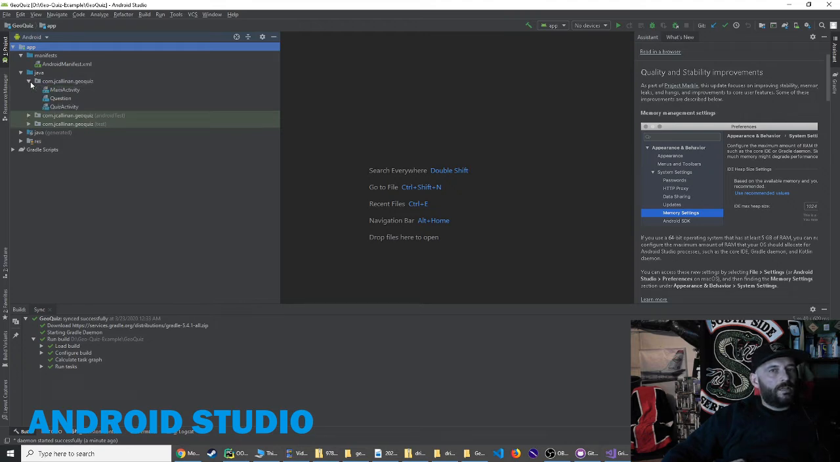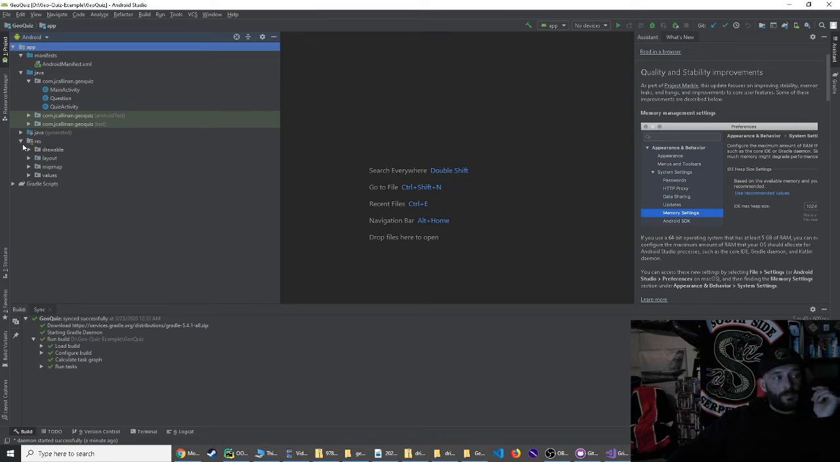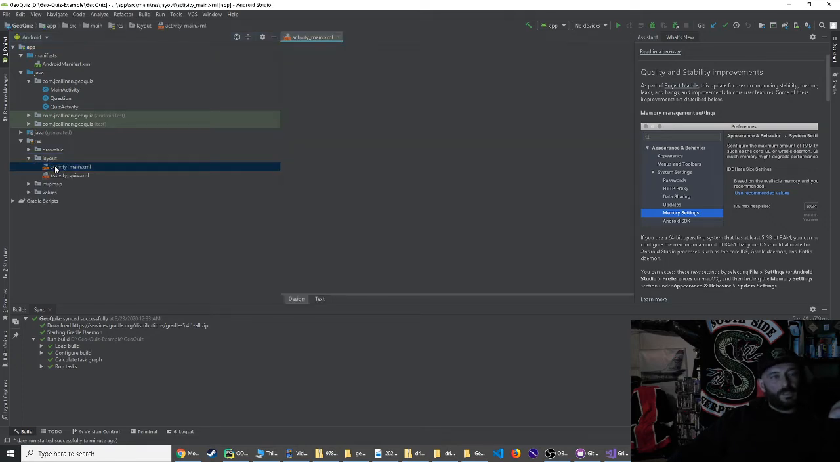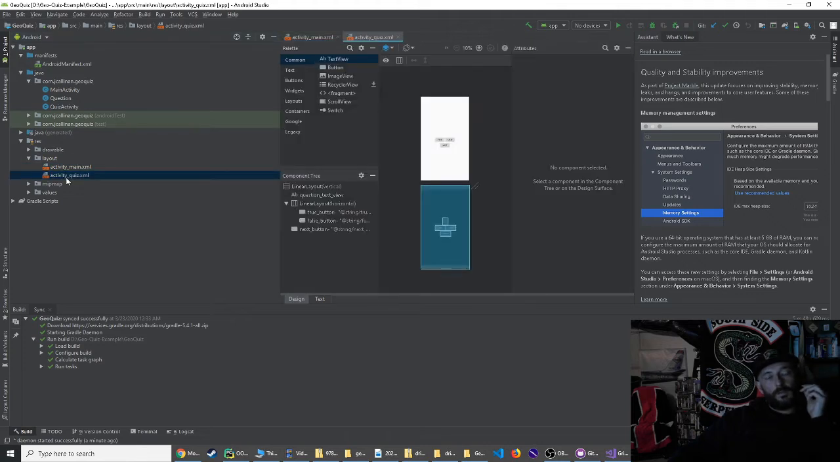So we've got our actual Java code, our activities, and we'll talk about the activity lifecycle in more detail. Then we've got our manifest. This is like the main configuration file for our Android application. Under our res folder, we have our resources and layouts. These are the screens for our application. There's our main activity, our quiz activity.